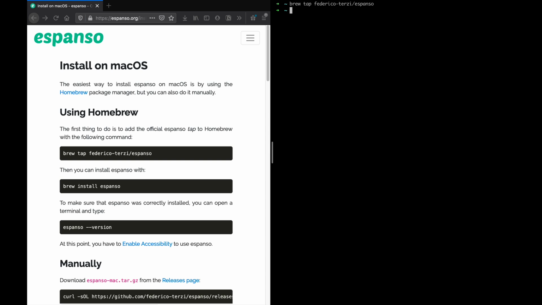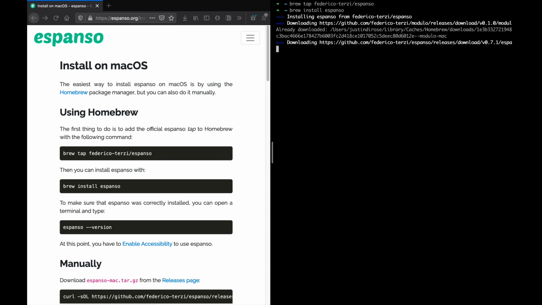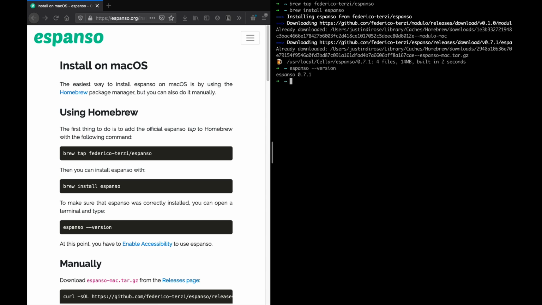Next, we're going to install Espanso using brew install espanso. This may take a moment. And now that we have access to the command line, we can go espanso --version, and then we get Espanso 0.7.1. Great, we have the software installed.